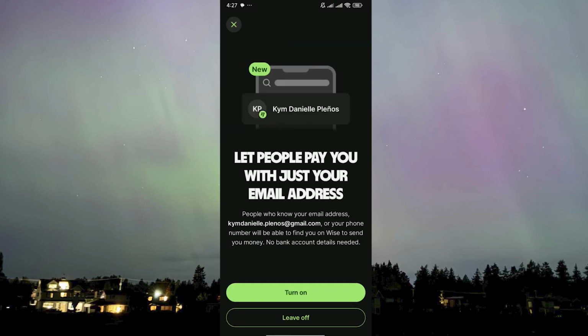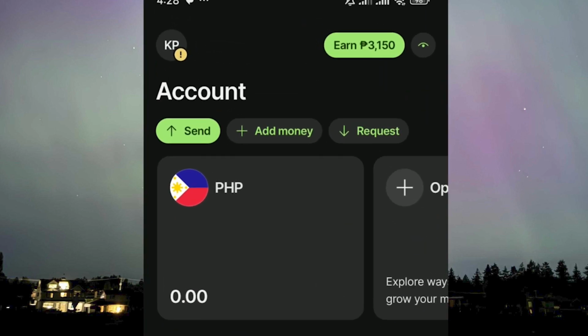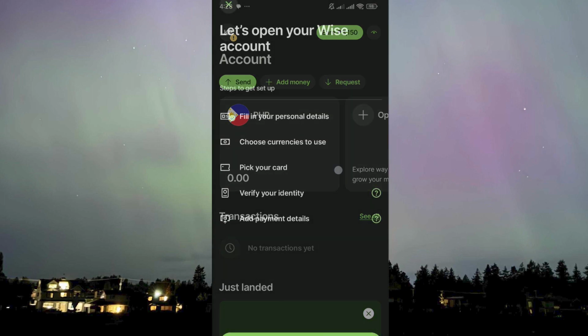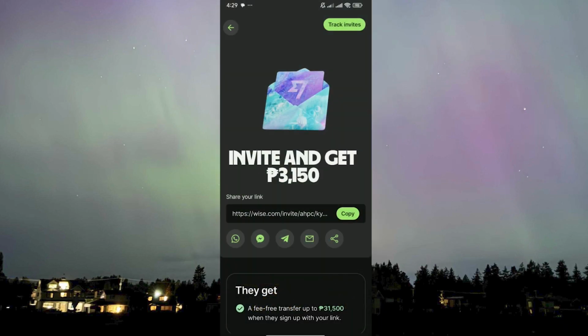But to unlock its full potential, don't forget to head over here to the top left corner and click the continue button here. These include filling up your personal details, choosing your currencies, and some extremely private stuff that you should be able to do on your own. I just don't want to show my private stuff. Okay, please move on. So that's it. That's how you can create your own Wise account.